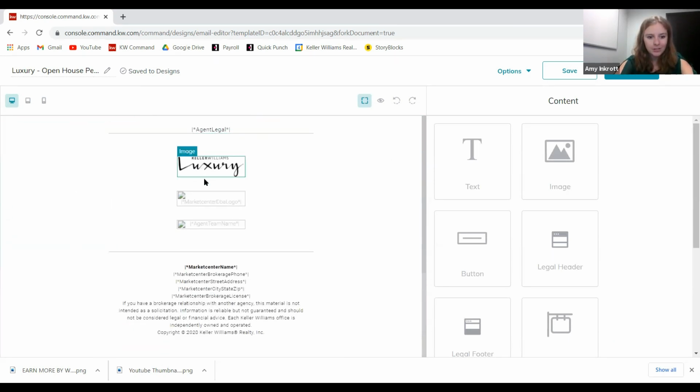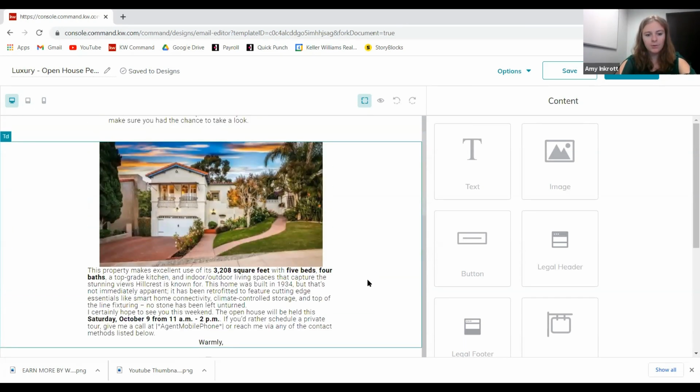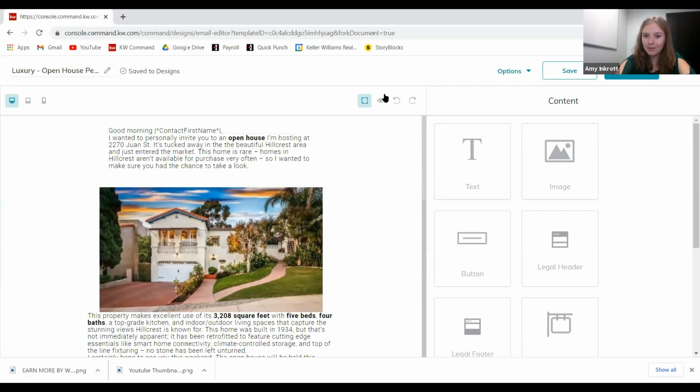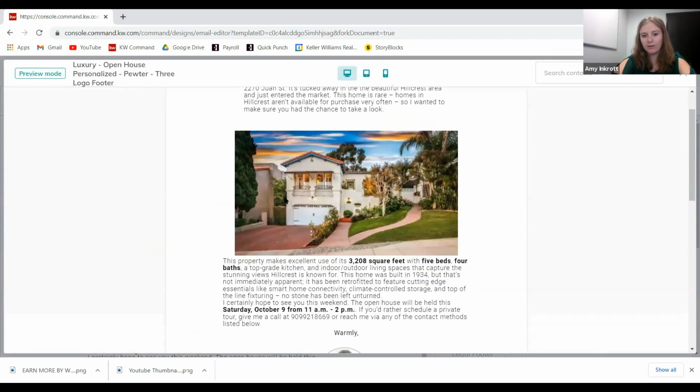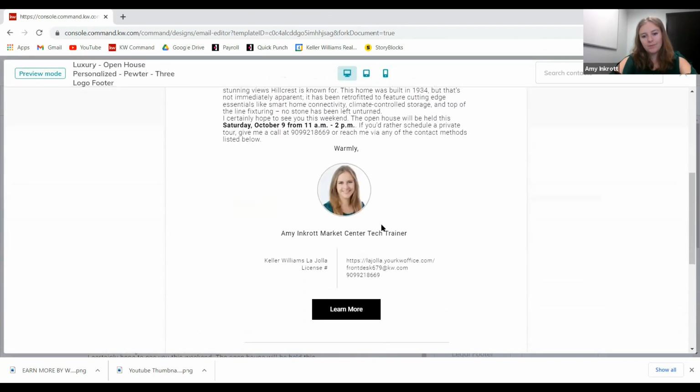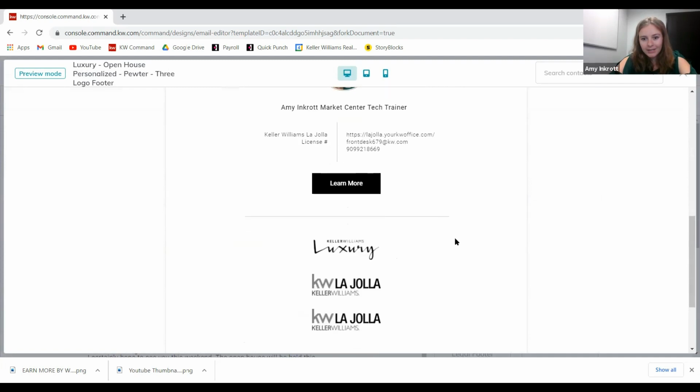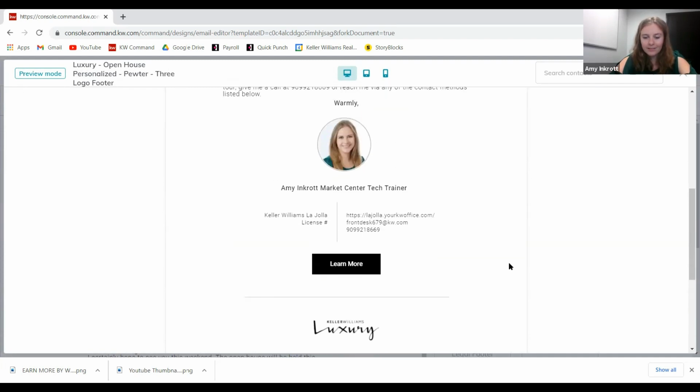Lastly, all this information has some merge fields about my market center. Again, just pulled directly from your marketing profile. So let's take a peek at what this looks like. If you click on this little eyeball button, it'll give you a preview option, and you'll be able to see what this looks like in real time. So I think the bottom looks good. I think all this looks okay.